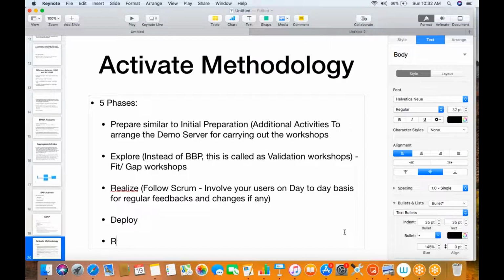Okay, after the deploy, the last one is run. Run means go live and support. So you start using the system, and keep on improving the system. Improving means you have already started running on the system, but there are still some functionalities which you want to keep on adding on a day-to-day basis. So keep on improving the system. This is the run phase.